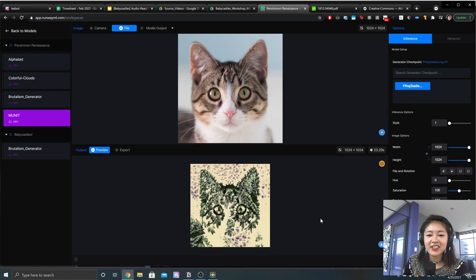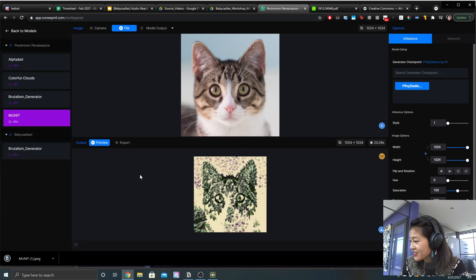And then this is method one. If you want to use your own images, you can play with different models within Runway that allow you to use image input. So here's a cute cat. A cute flowery cat.